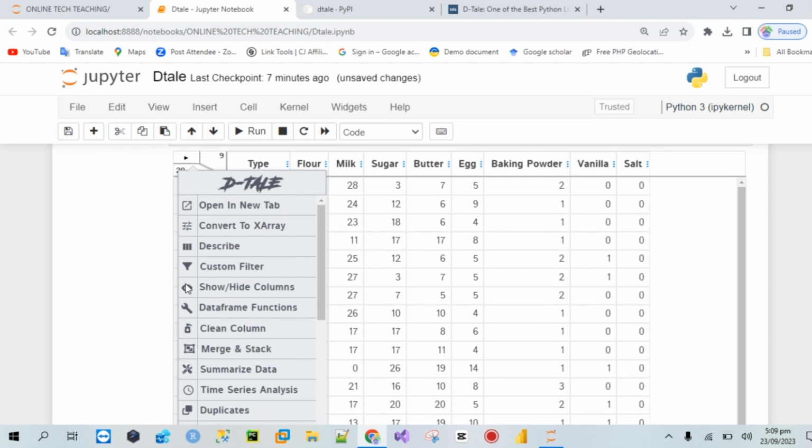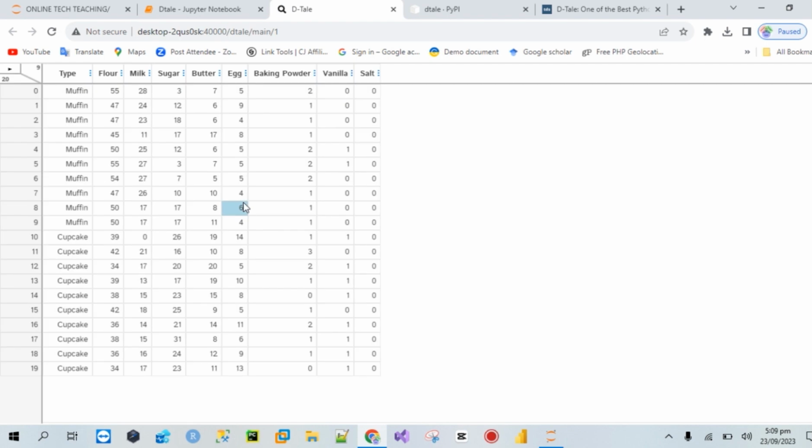If I say open in a new tab, it will open this data in a new tab. You see Dtale opening in a new tab. Are you getting it? So we can come here and start.